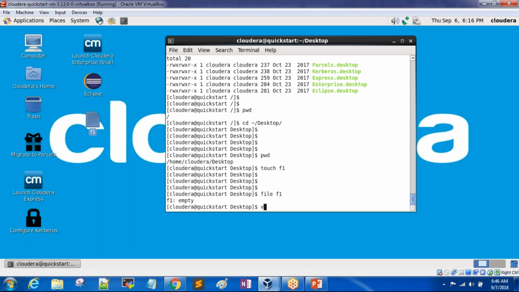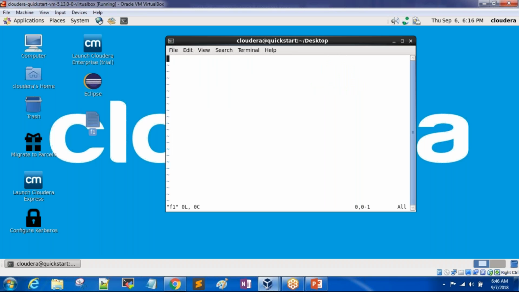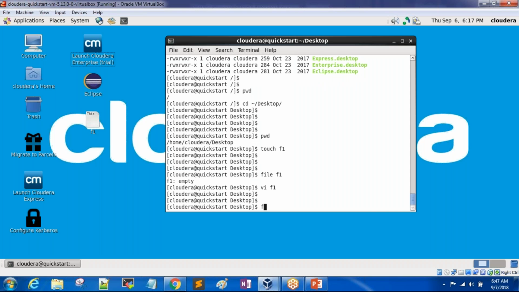Now let me put some content into it. How will you put it? You can use vi editor, vi space file name, hit enter. Okay, now what is the way to insert something in the vi editor, guys? Into which mode do I have to go now? Insert mode, right? Escape, press I. I am in insert mode. Let me type some content. This is F1. I am done with the changes. Colon, wq, hit enter.